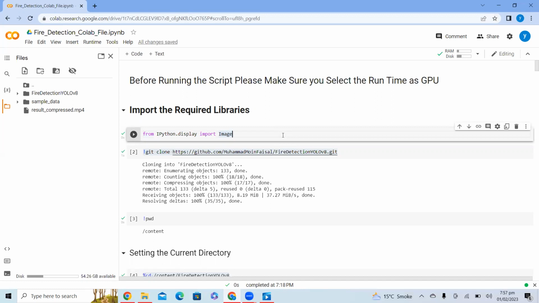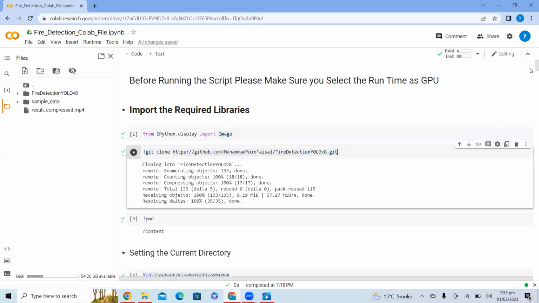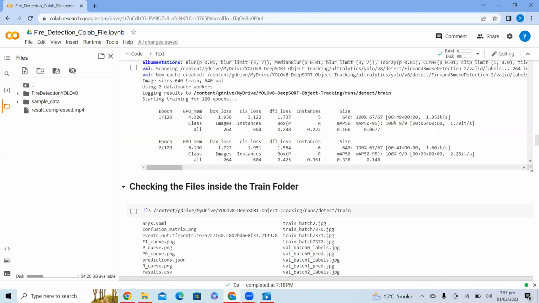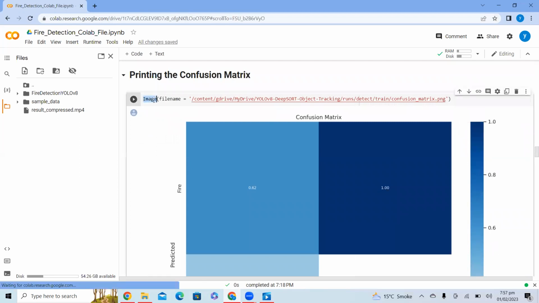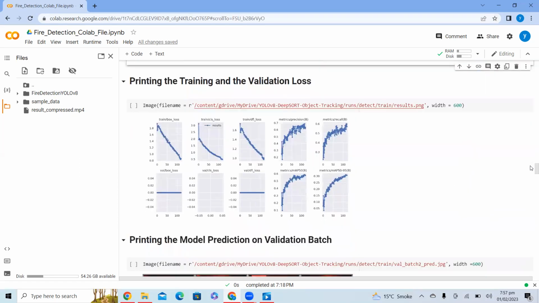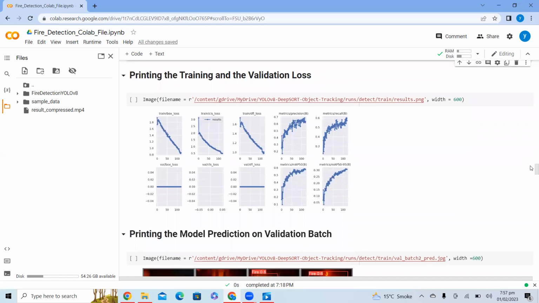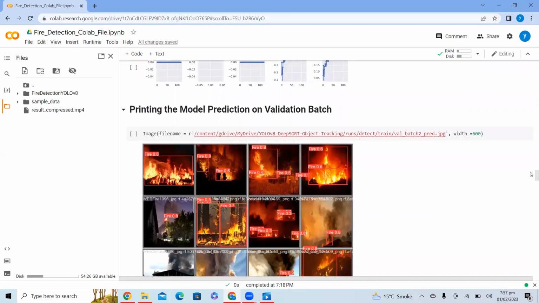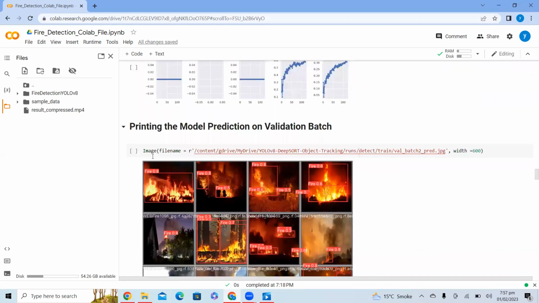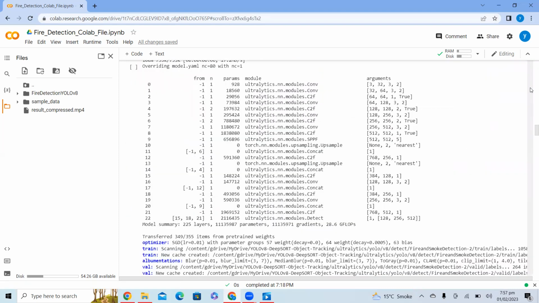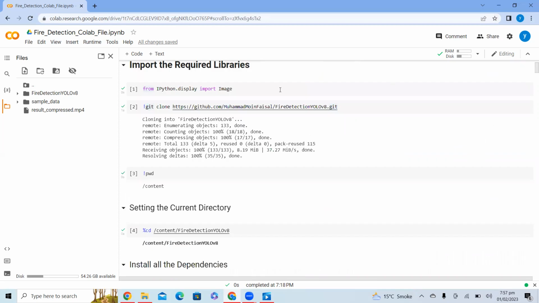Let me show you where we have used this library. As you can see over here, this is a confusion matrix which we have displayed using the Image library. And this is the training and validation raw results which I have displayed using the Image library. These are the results from the validation batch which I have displayed using the Image library. So this can be used for multiple purposes. Let's just move towards the code.